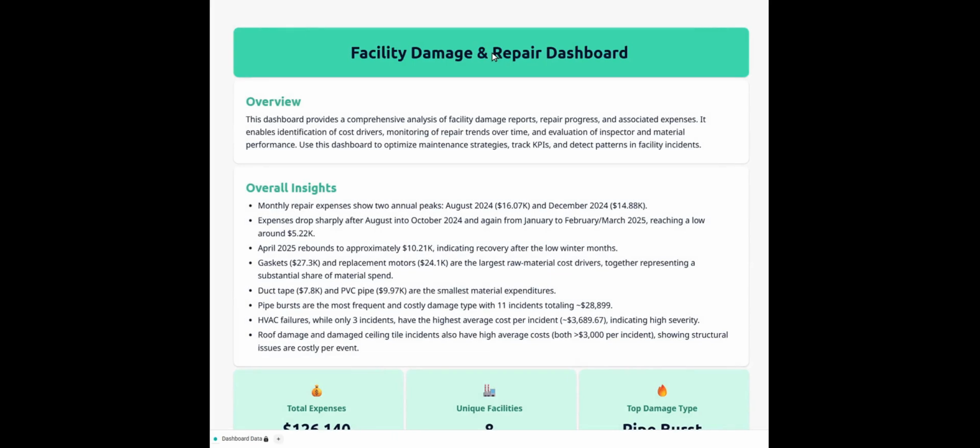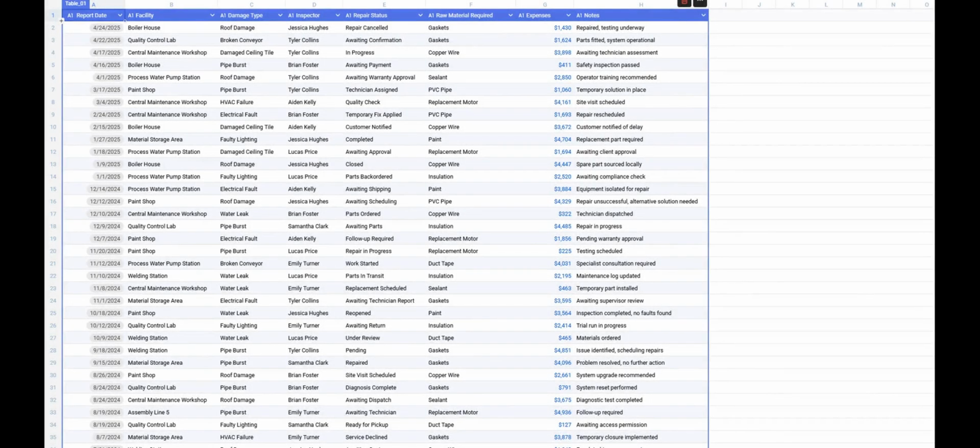Watch AI create a complete facility damage and repair dashboard from scratch in under 2 minutes. This is what we're building. This is the data we're working with. Facility repairs, costs, and damage types.